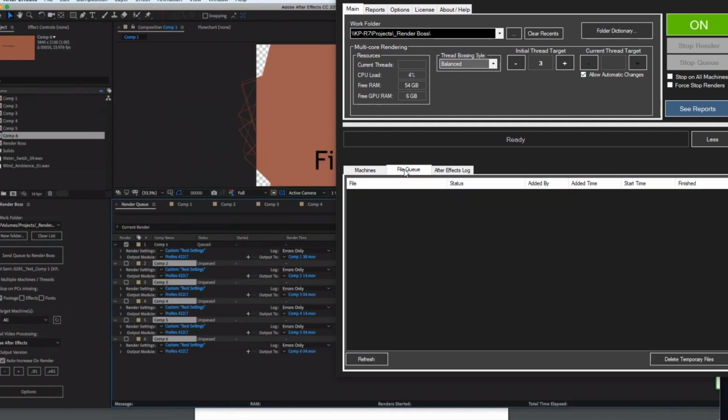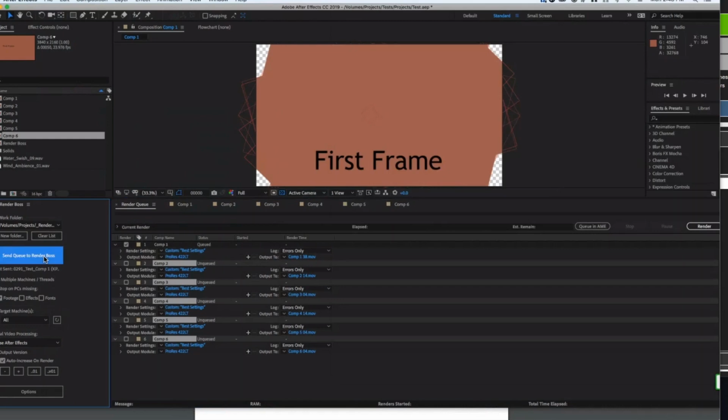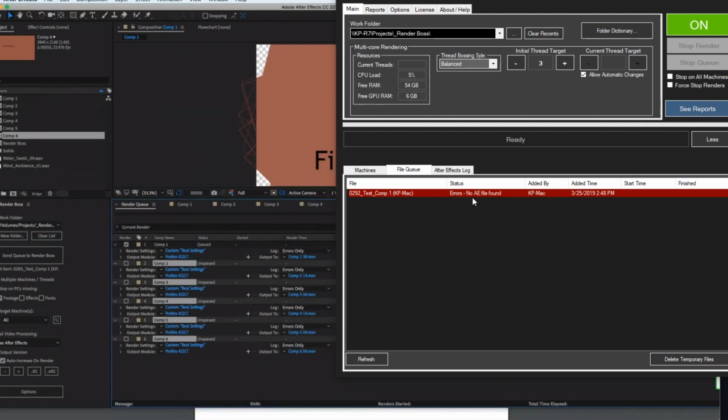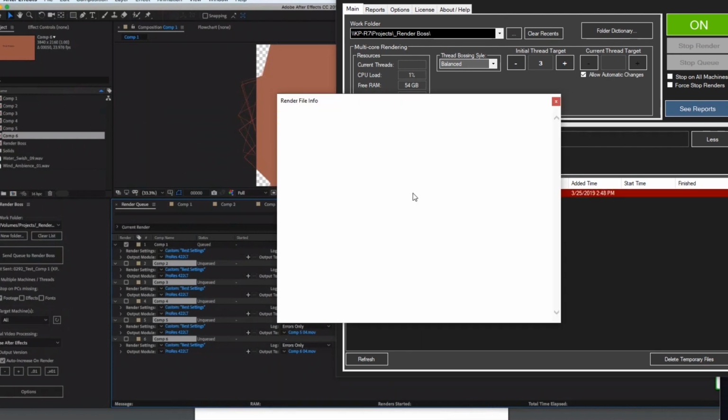All right, so let's send a render. I'm going to move on to the file queue so you can see what's going on here, and let's go to the Mac and send to RenderBoss. You will see it appear here, and it will have an error. This error is because no After Effects file was found, because of course the Mac uses a different format for the folders. I'm going to pull up the info by double clicking here.